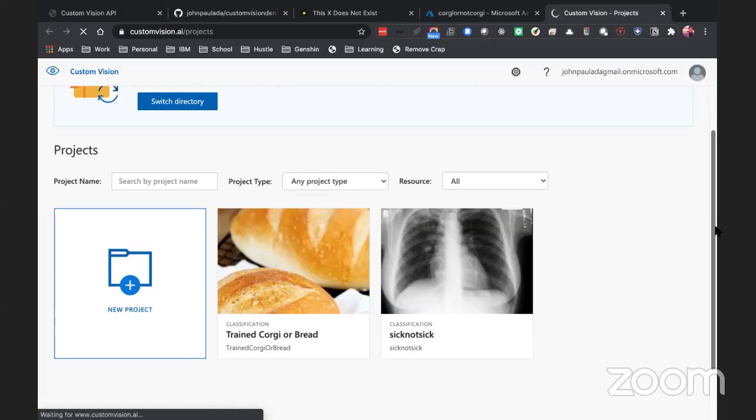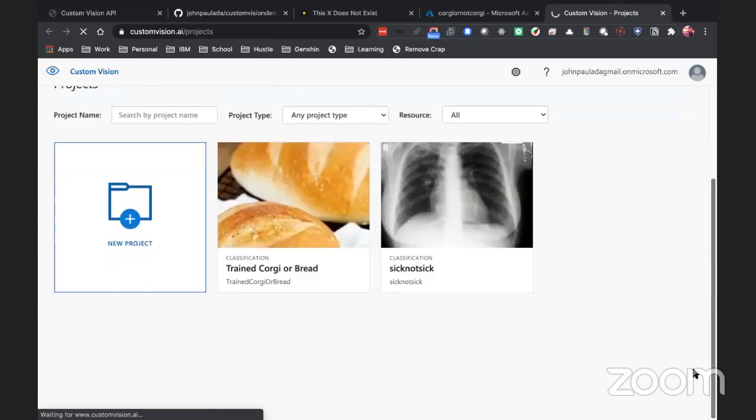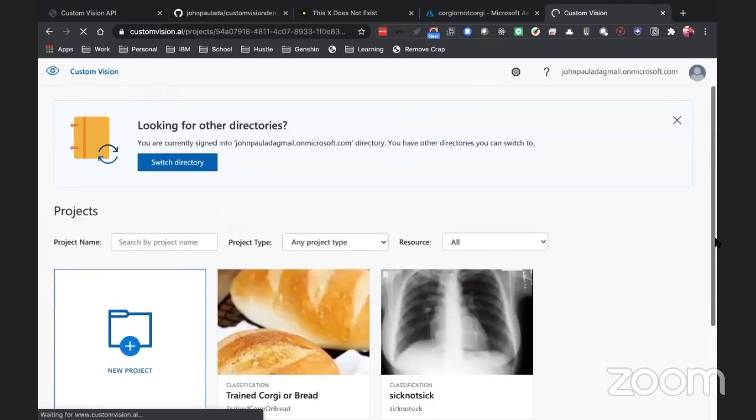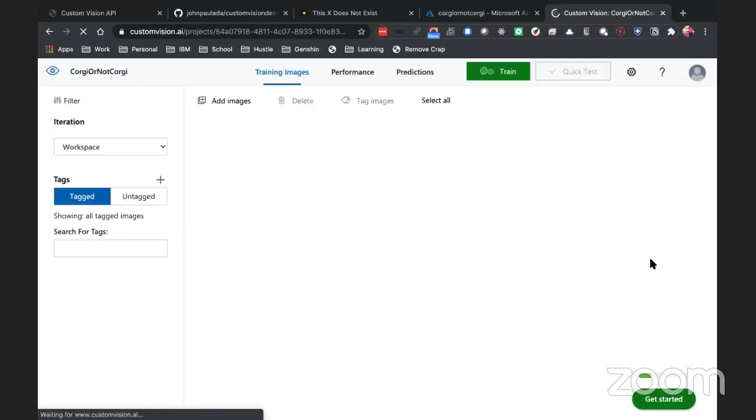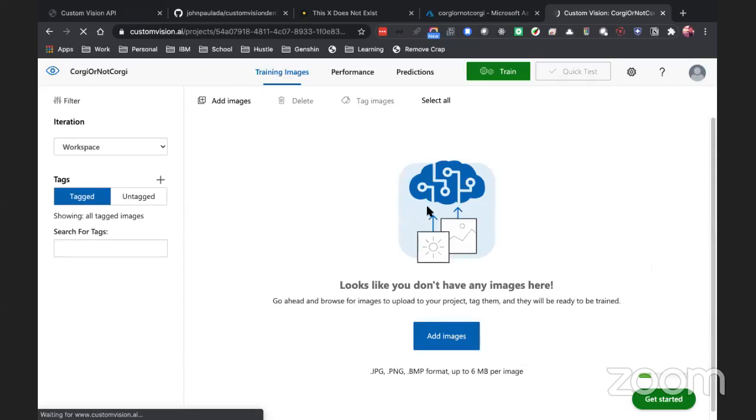Oh, it's taking a while. Yun, there we go. So then, welcome to the workspace ng Custom Vision. So we can start by adding images, right?